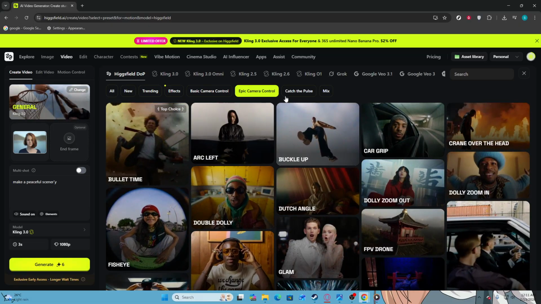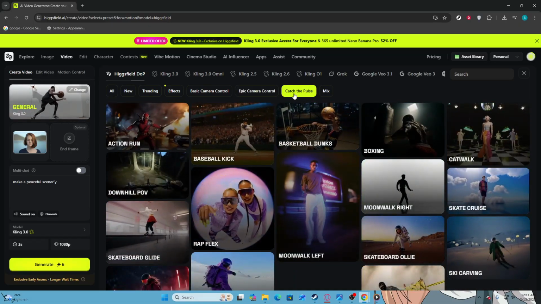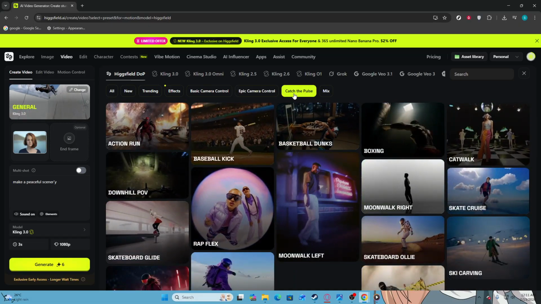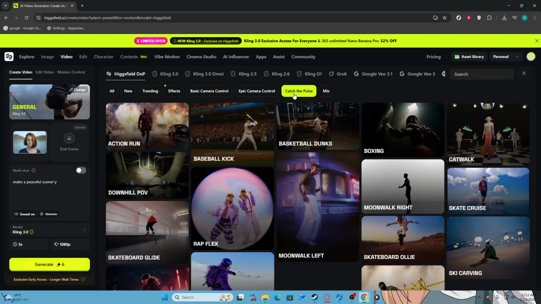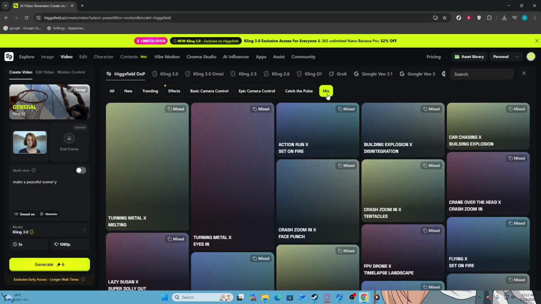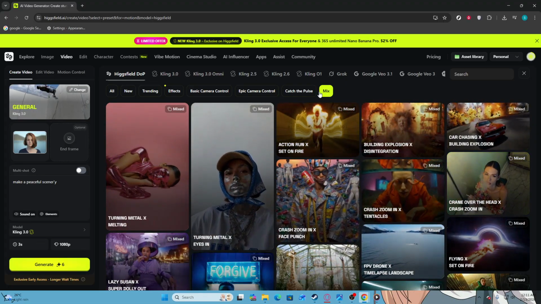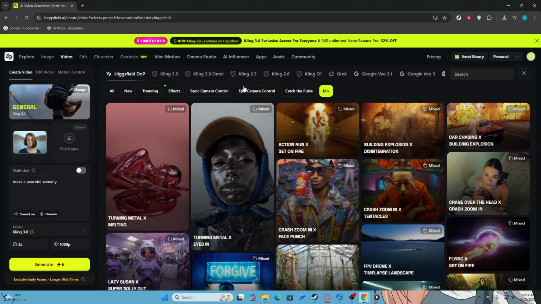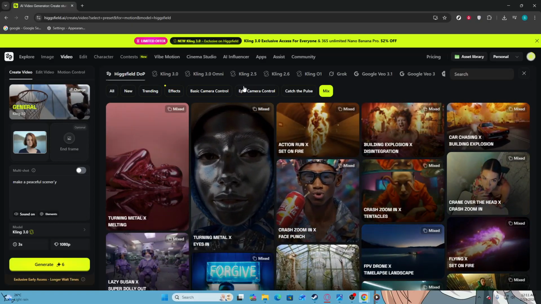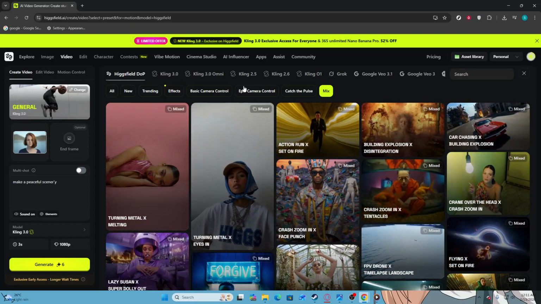After that, click on Catch the Pulse. This feature will add rhythm to your video, aligning visuals with any sound or music you may include. Next, click on Mix. This will enable you to blend different elements and effects together for a cohesive video. Then select Turning Metal Axe. This option will apply a specific style to your visuals, adding a unique touch to your project.